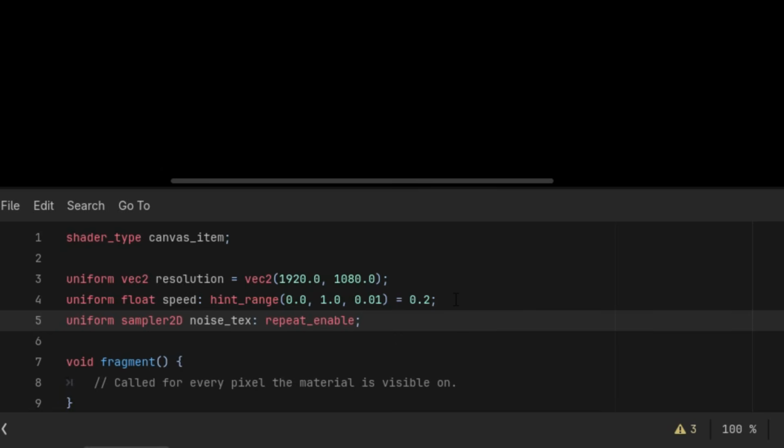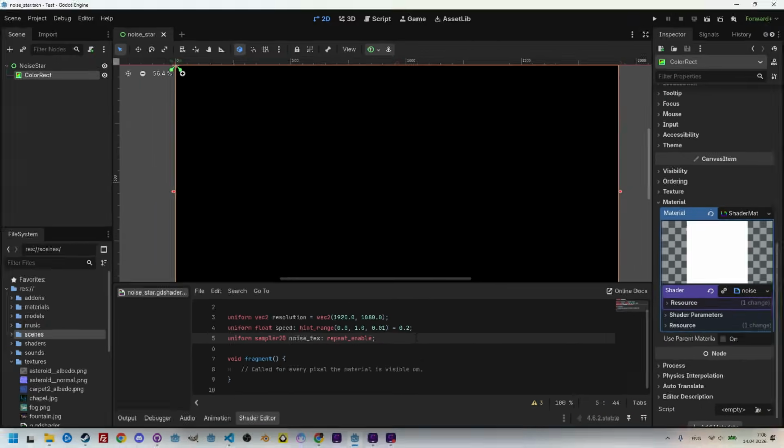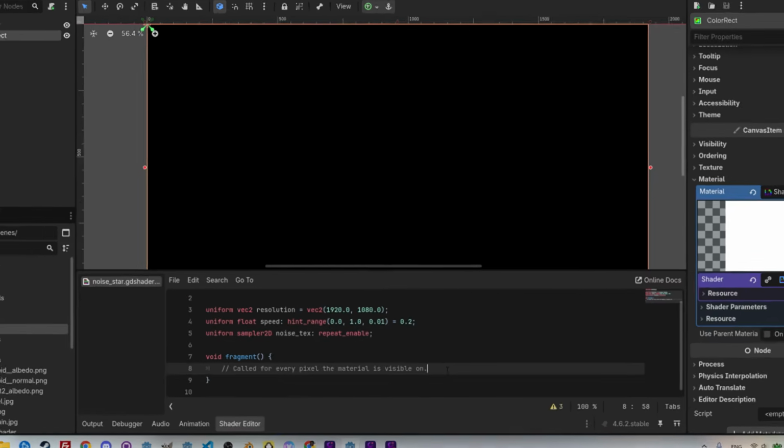Very well. Now let's jump into the fragment function, where I'll write a few basic lines of code. I'll shift the coordinates origin to the center, recalculate the aspect ratio, and define a time variable based on the internal time and the speed parameter. Let's do it right here.